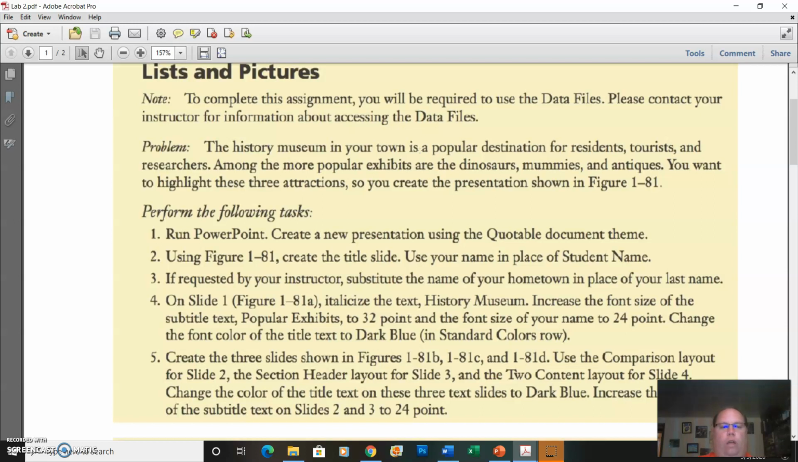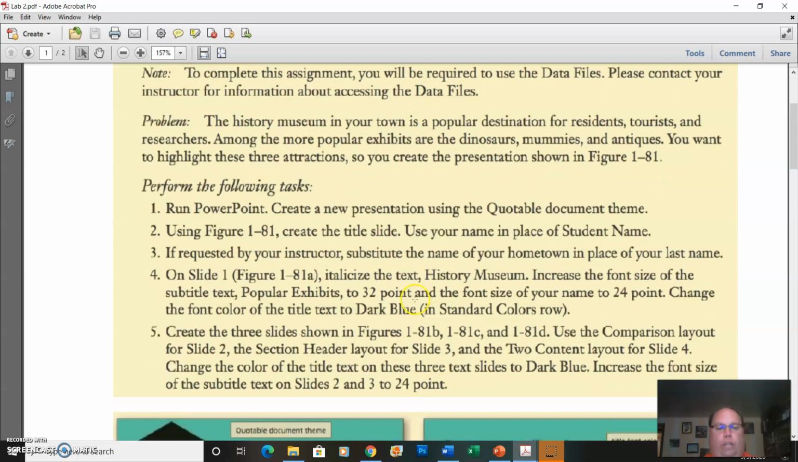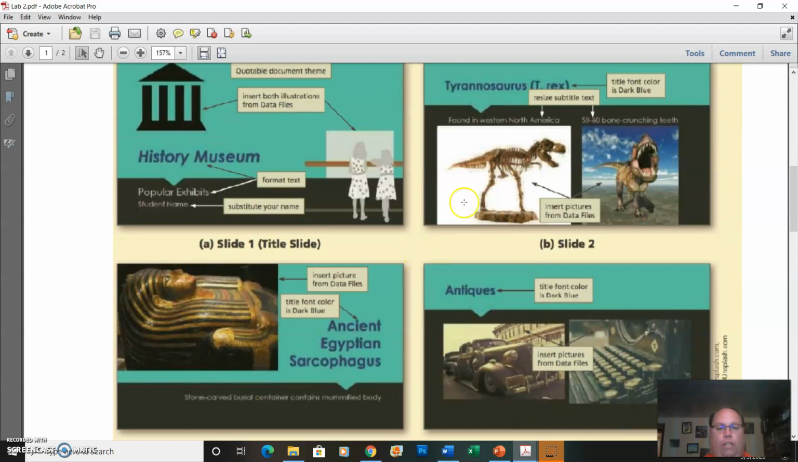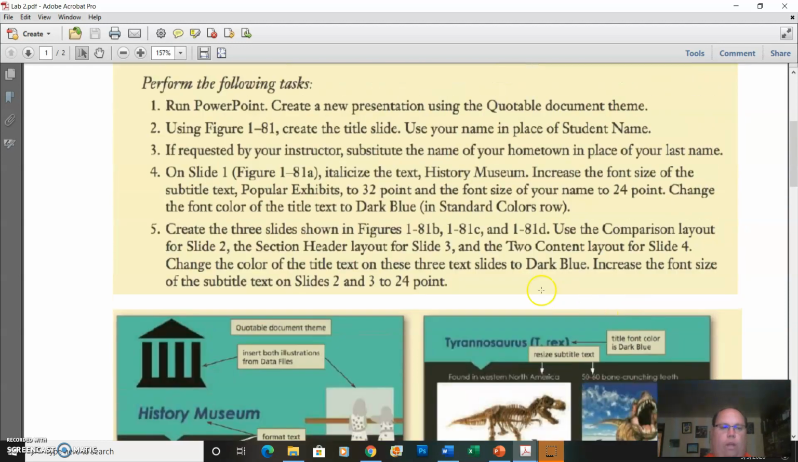It starts off with the History Museum in your town is a popular destination for residents, tourists, and researchers. Among the more popular exhibits are the dinosaurs, mummies, and antiques. You want to highlight the three attractions, so you create a presentation shown in figure 1-81, which are these guys down here. We're going to make this happen.